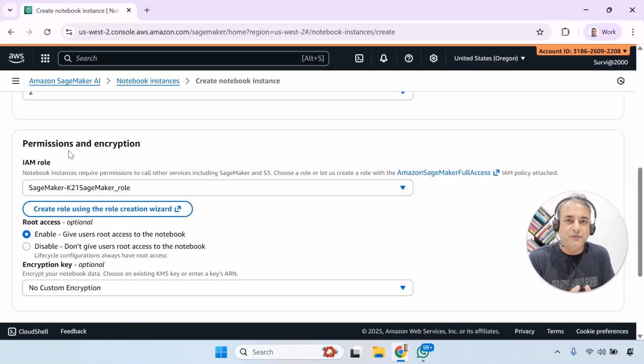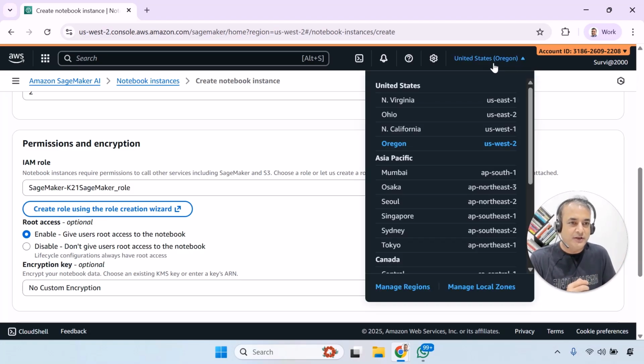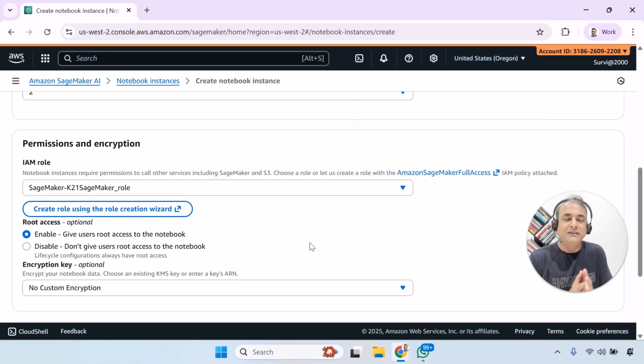The mistake you might make is selecting an existing role which may have been created in a different zone or availability zone. I'm doing this in Oregon, and if a role was created in some other place, or is assigned to some other thing, or has a different token, it might create problems. For demo purposes, we're going to create a new role.